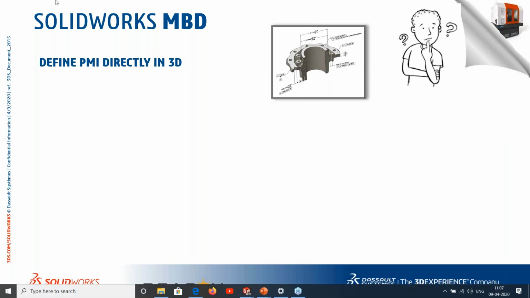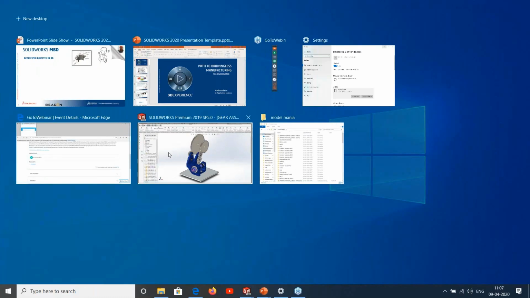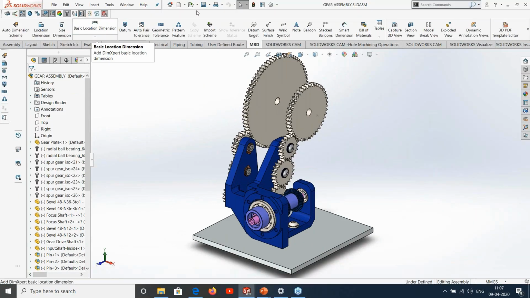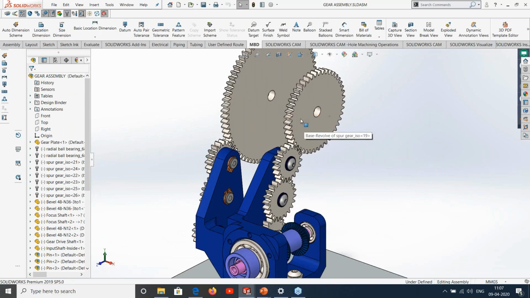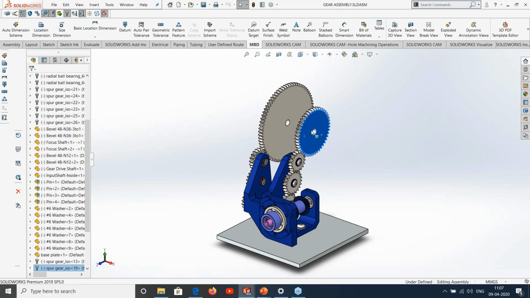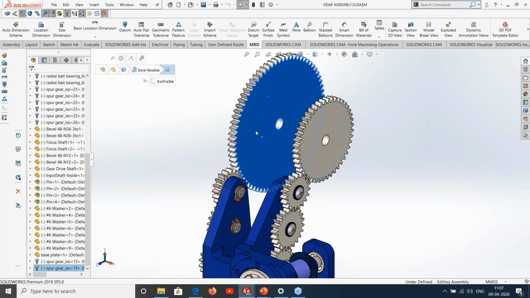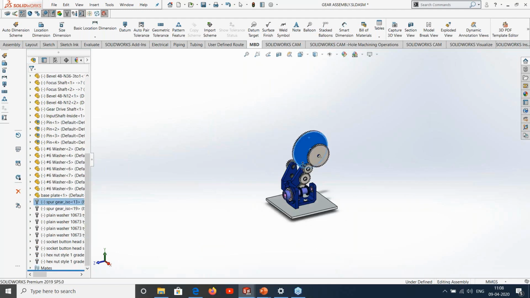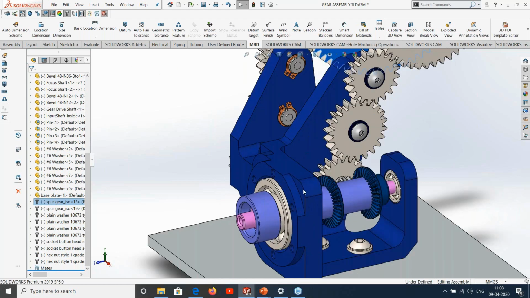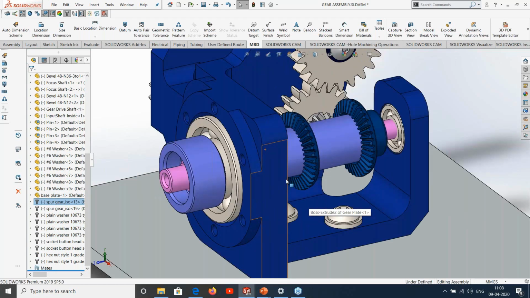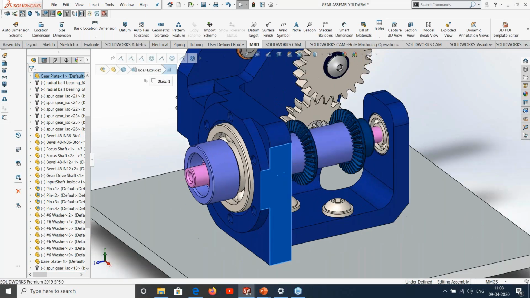So let me go to SolidWorks now. Let me open this particular part here. As you can see, this is a part, and this is my critical part of the entire assembly.